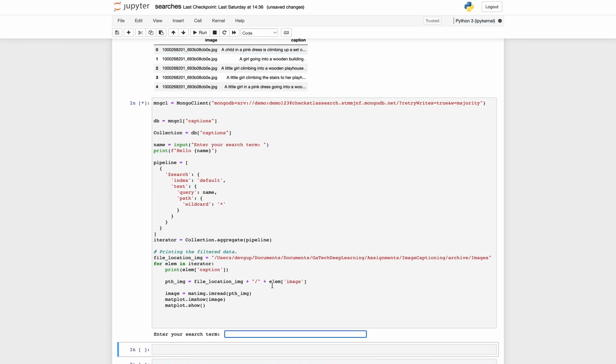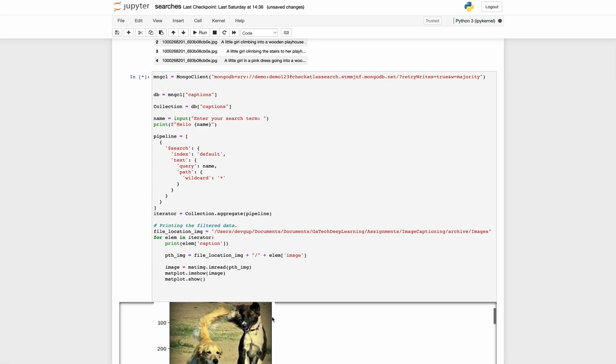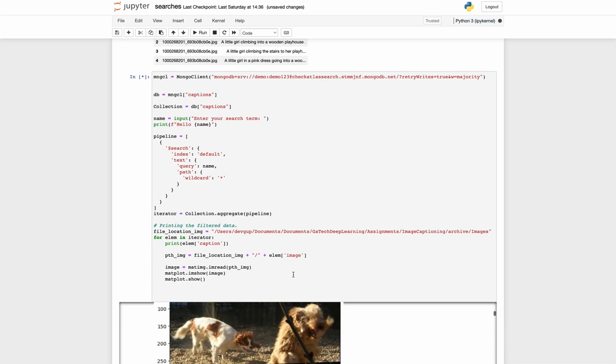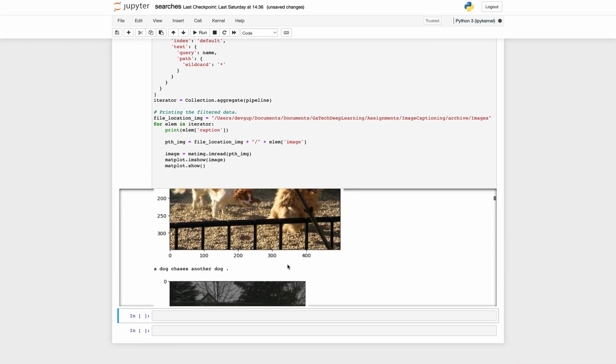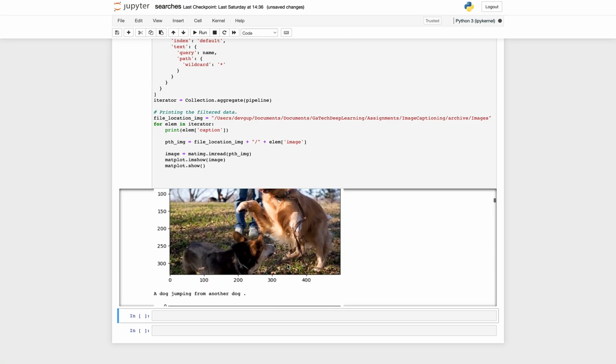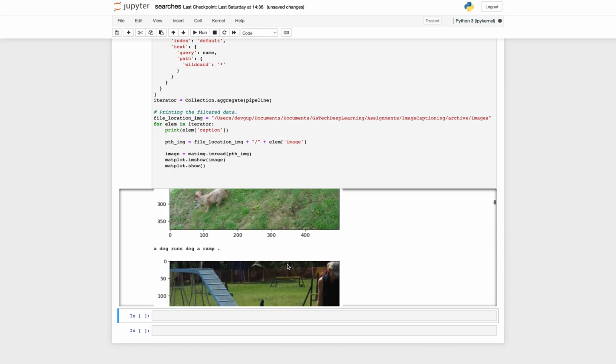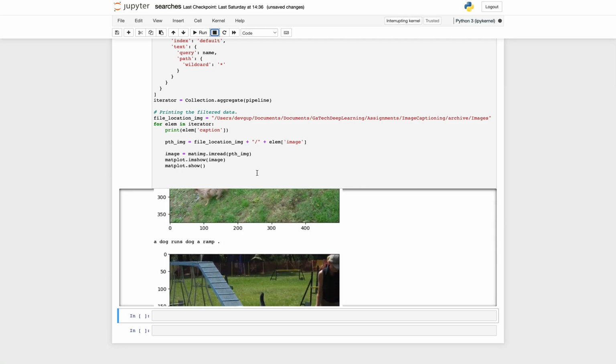As you could see, on running, I get a simple box which asks me for the search term. If I search for dog, a single term, it gives me all the captions which have a dog, and we could see the related images also have a dog. This shows that our image caption generator has successfully identified dogs in a particular image. Now let's search a sentence.